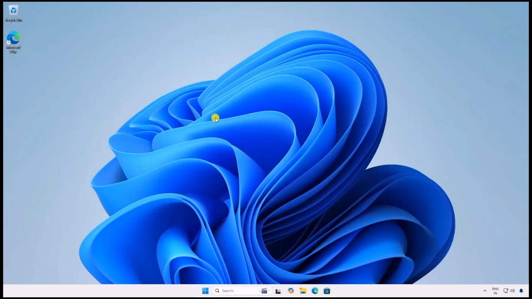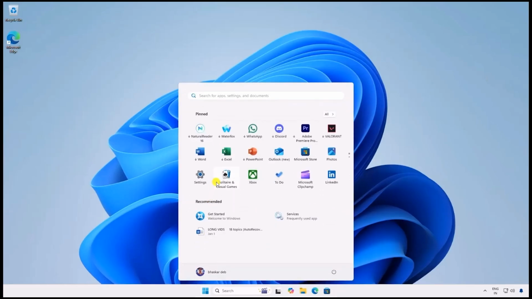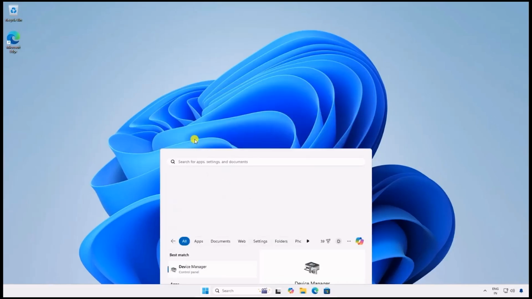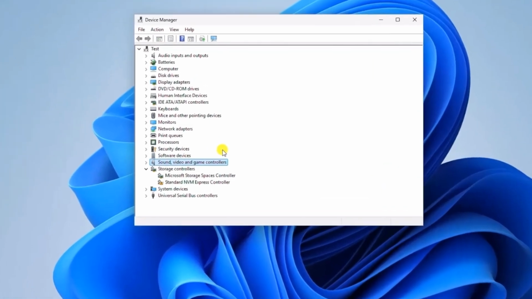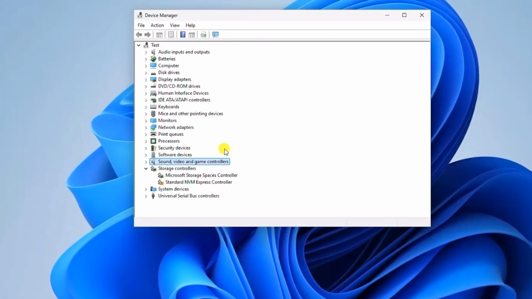Now for the last method, open your search menu again and type Device Manager. Open Device Manager. Once Device Manager opens, locate the Sound, Video, and Game Controller section. Then select this arrow to expand the option.